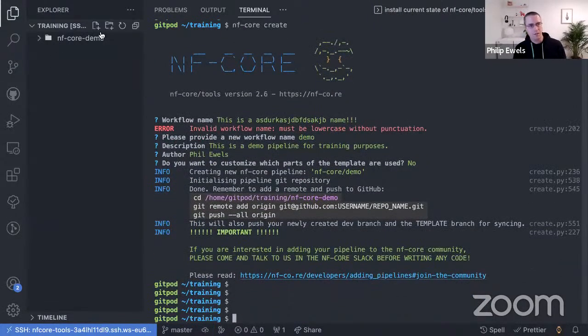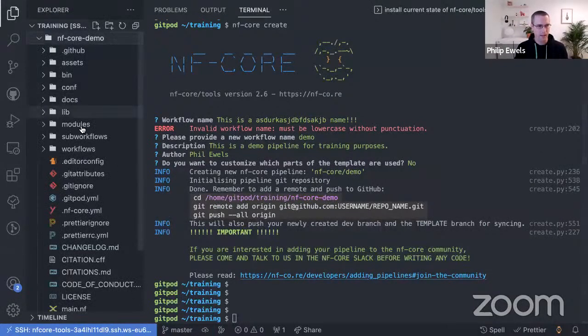Right, so it's created a folder for me, nf-core-demo, and it's even told me what commands I should run next in order to get my code up onto GitHub. And it also reminds me that I shouldn't go ahead and start writing a pipeline. I should go and join the community first. So if I look in this folder up here on the left, there's a lot of files it's created, and I'll walk through some of those quite quickly.